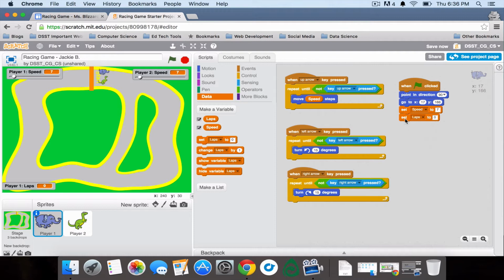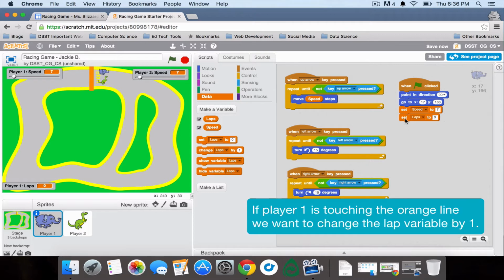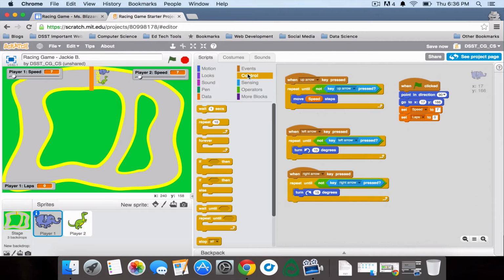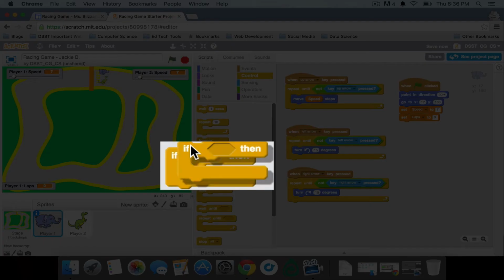And then now what we need to do is make a stack of blocks that will check to see if player 1 is touching the orange starting line. So if it's touching the orange starting line, then we're going to change the value of laps by 1. To do this, we're going to use something called an if-then conditional. So go to the control menu and look for this if-then block.